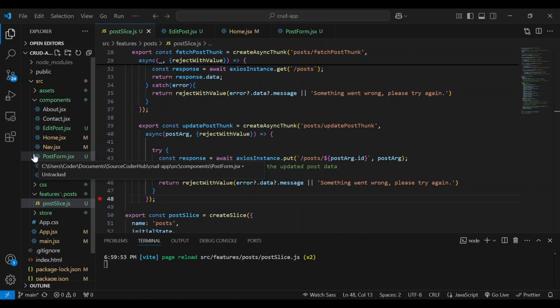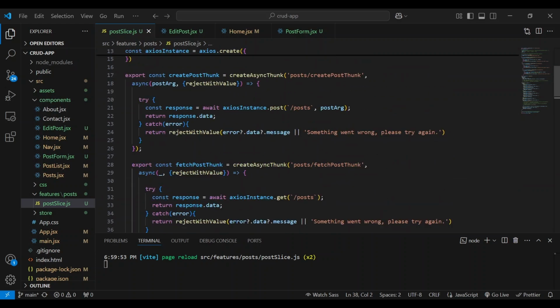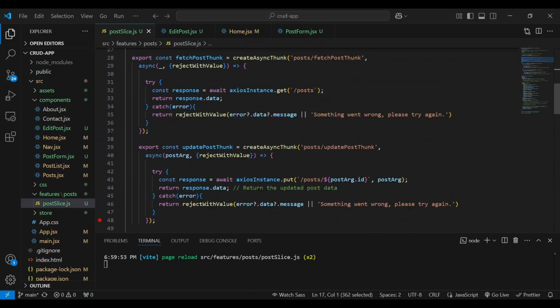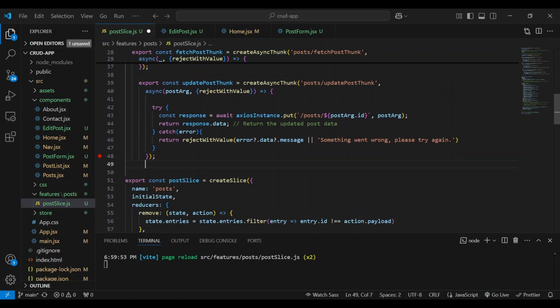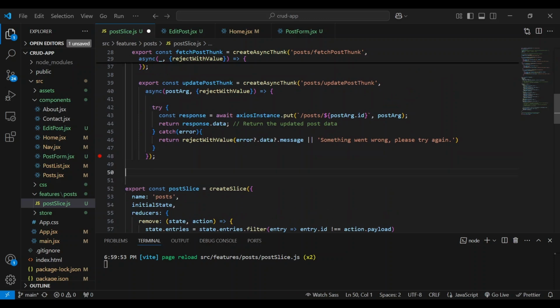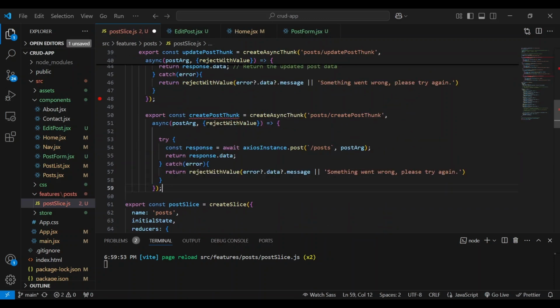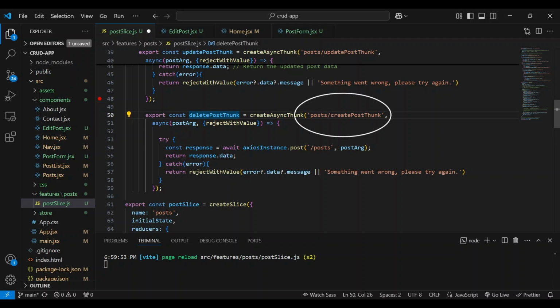We're going to go up and copy the create post thunk, and paste it beneath the update post thunk. The first thing we need to do here is just change the name to delete post thunk. The process is essentially the same. We're going to pass 2 parameters. The first parameter here is the action type, so this is going to be changed to delete post thunk.